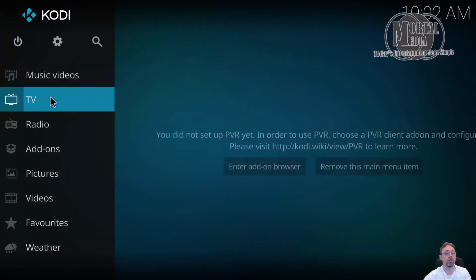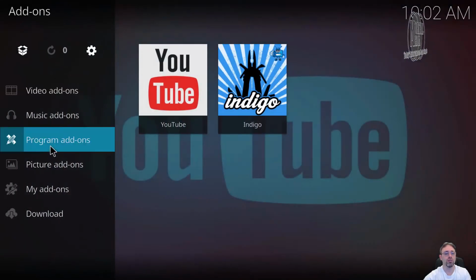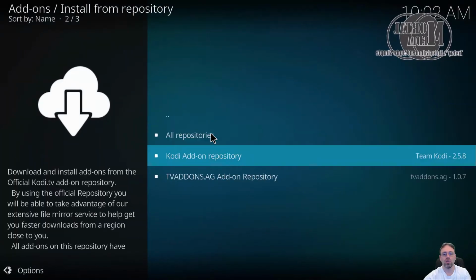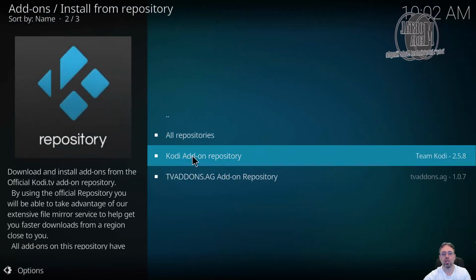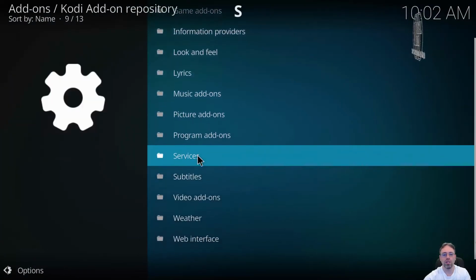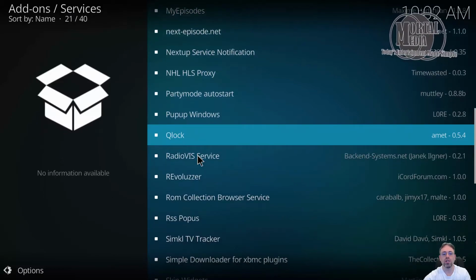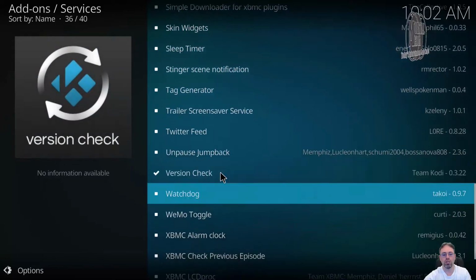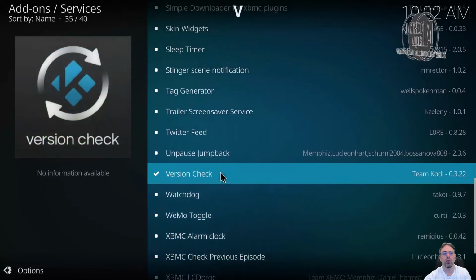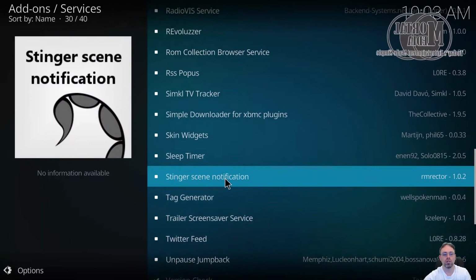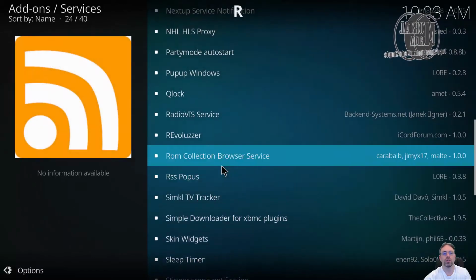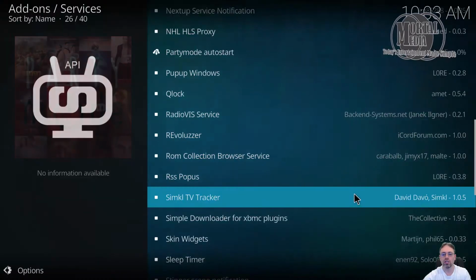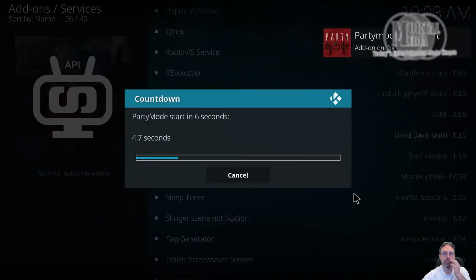So the next thing you're going to do is go back to add-ons, click on the little box at the top, install from repository. You should see Kodi add-on repository in there. Click services and scroll down to party mode auto start. Click that, click install, and it's already installed.